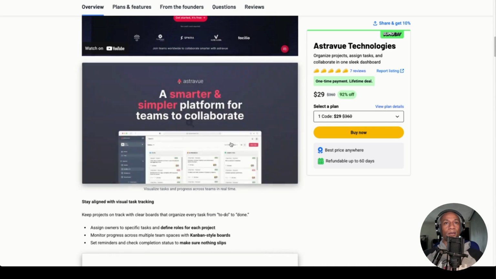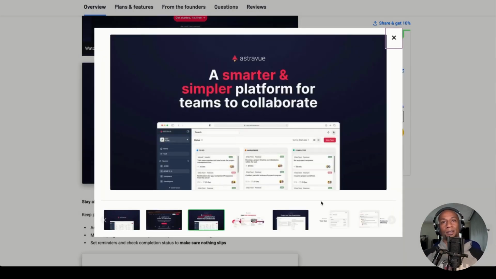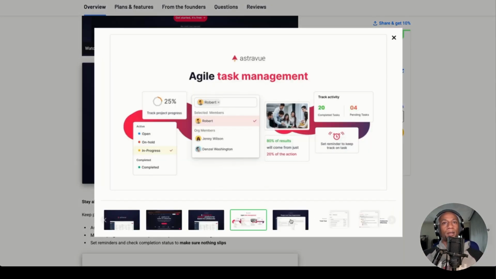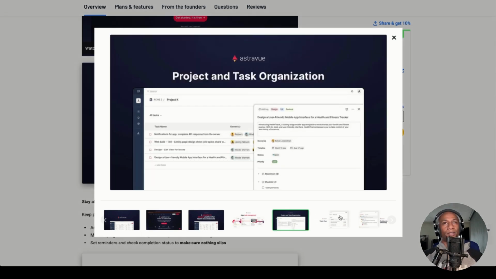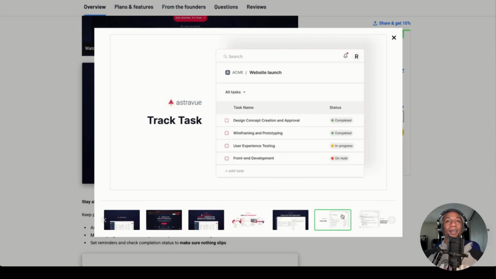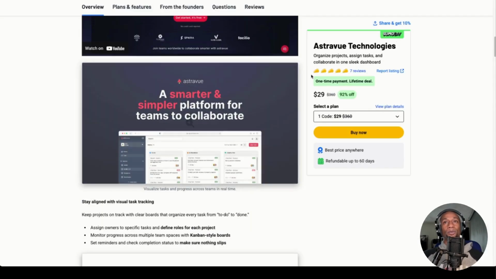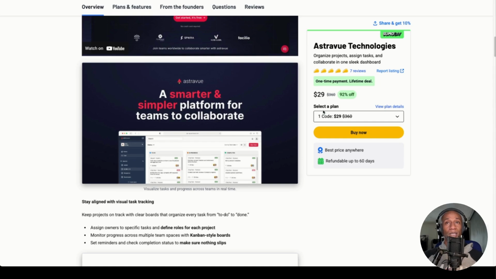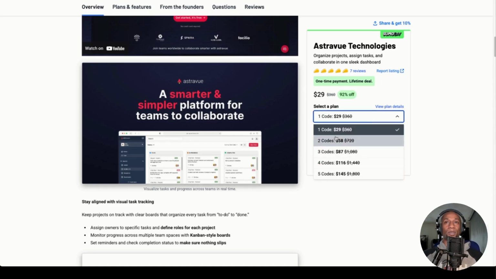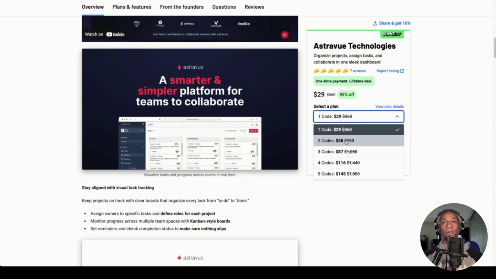As you can see from their charts here, it's just nice and structured and looks like it's very simple and clear to use. It just seems like a no-brainer, especially if you don't have any kind of project or task management platform or tool. Yes, you want to buy Astravue incredibly cheap for the ROI that you will see with this. Even if you need more seats, well, it's still incredibly cheap, even on 5 codes at $145.